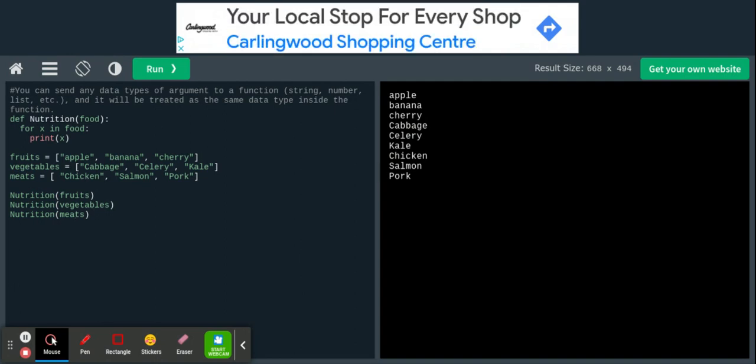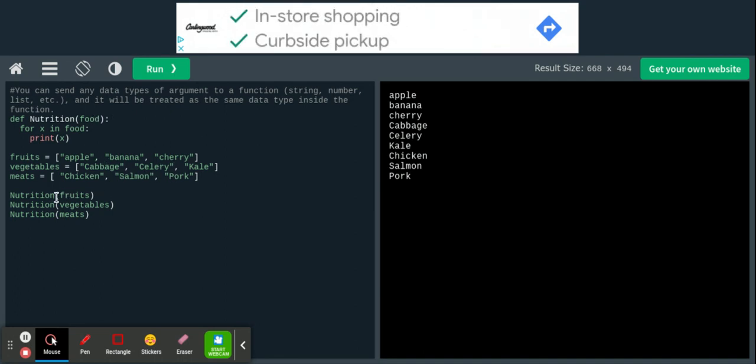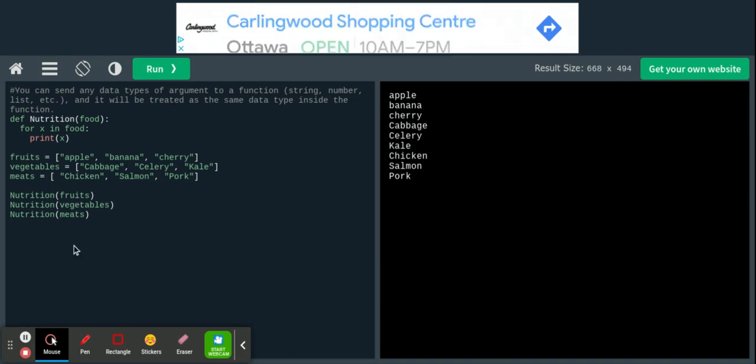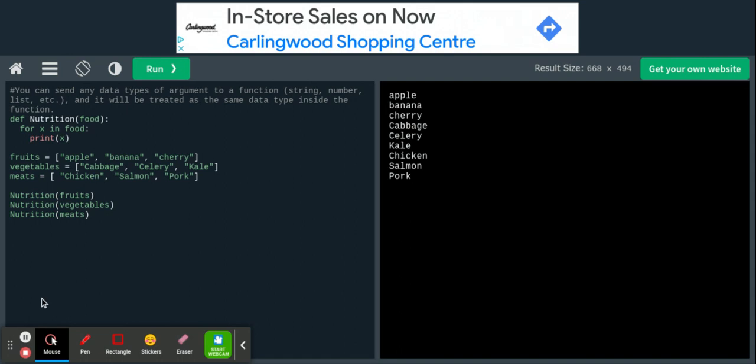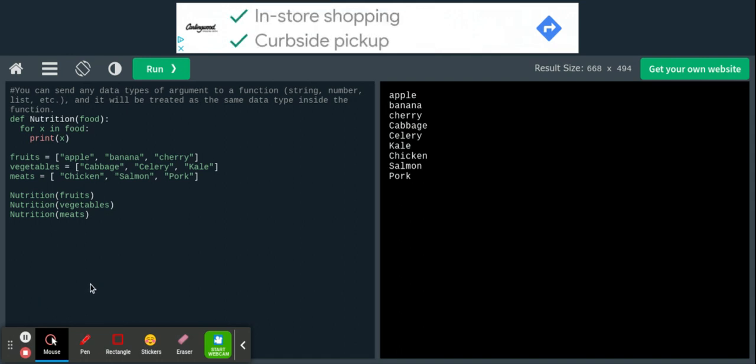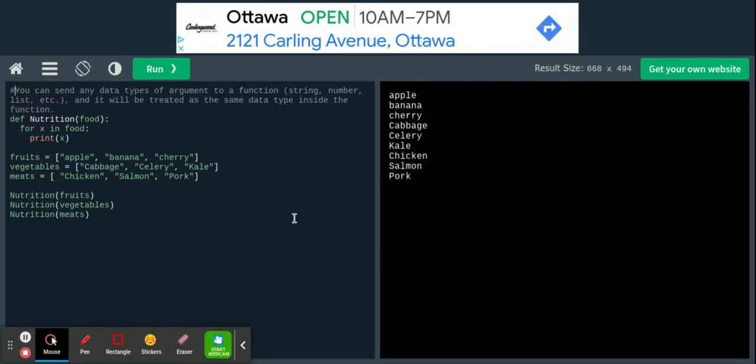So here we have our function nutrition, and then we have food for argument, and then we put for x in food, colon, indentation, print x. We have our lists. Fruits are apple, banana, celery. Vegetables are cabbage, celery, kale. Meats are chicken, salmon, and pork. We print nutrition, parentheses, fruits, nutrition, parentheses, vegetables, and nutrition, parentheses, meats, and it's as simple as that. We can put these in lists.